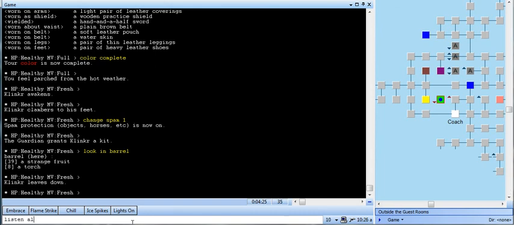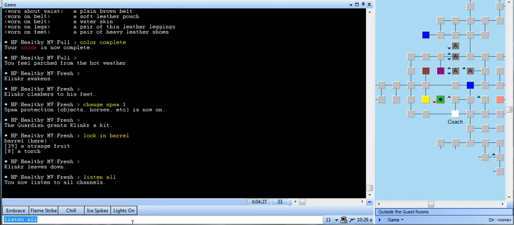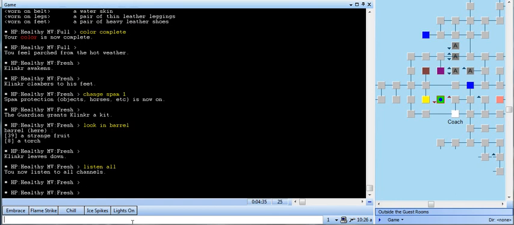You can also type listen all. That'll make you listen to the chat channel and the narrate channel. Narrates, I generally don't find that useful when you're a new player. Chat is really good, though.